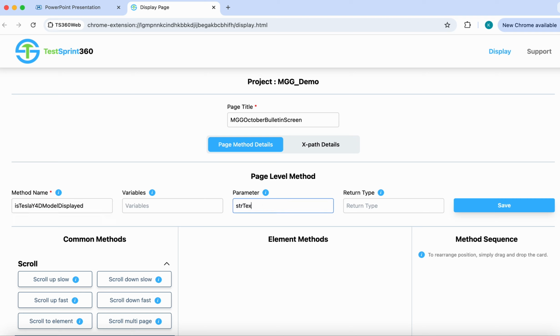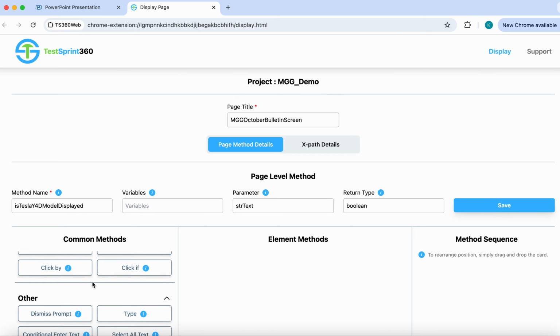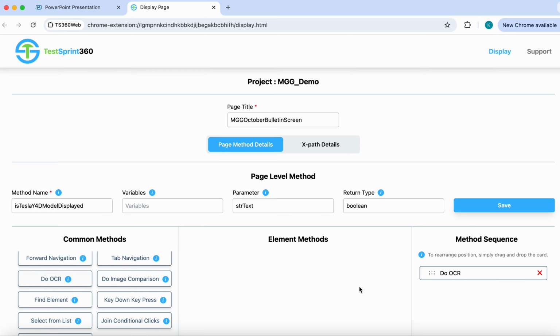While creating assertion method, user specifies his return type as Boolean as he doesn't want to further navigate, but just want to expect a true or false response. Now user chooses Do OCR component action to do an OCR-based assertion of the screen.